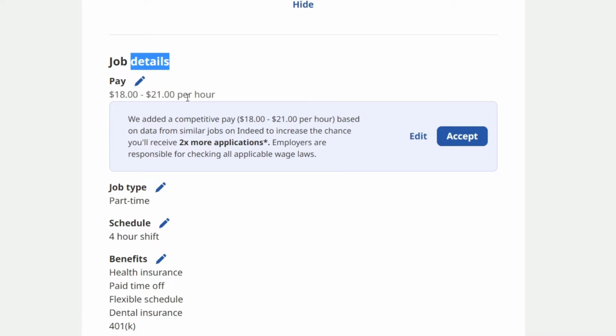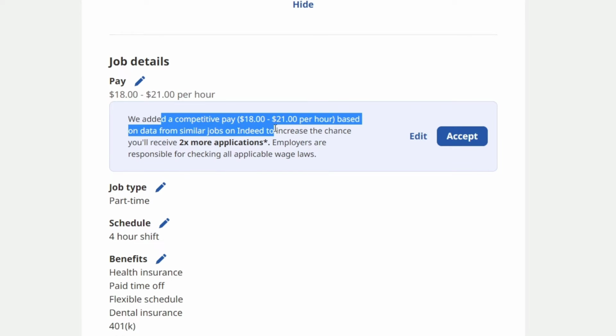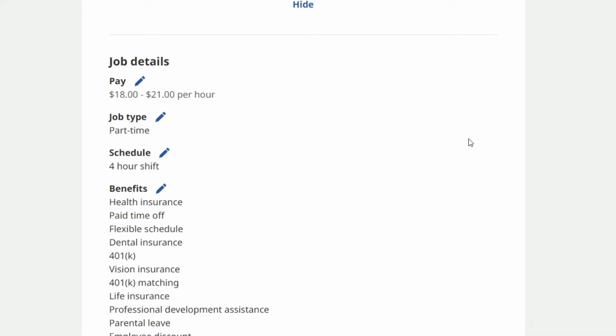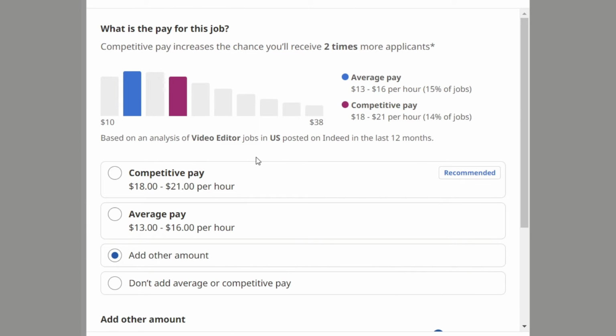We have the pay. So here we added a competitive pay based on data from similar jobs on Indeed to increase the chances you will receive 2 times more applications. So if you want to leave it like that, you want to hit accept. If you don't, you want to hit this pencil so you can edit the actual payment.